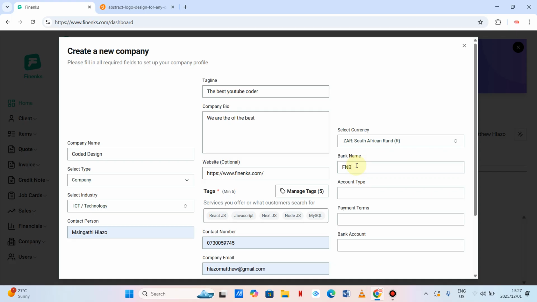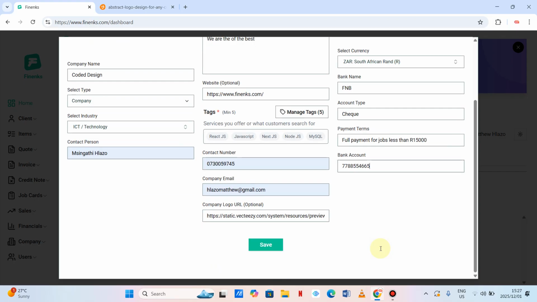Sorry, FNB. Okay, the account type, it's cheque account. Okay, the payment terms, we want full payment for jobs less than, let's say, 15K. Okay, 1, 2, 3. Okay, the bank account. Let's just put a bank account, and that is it, guys. Let's sign in. Okay, or let's sign up.